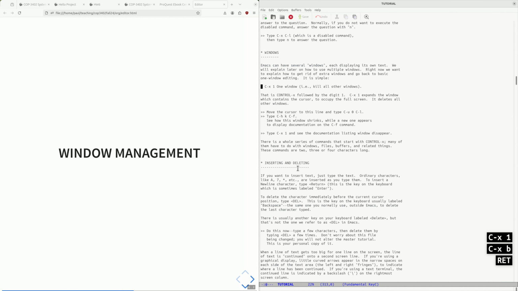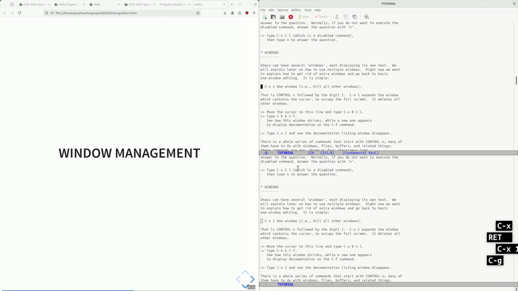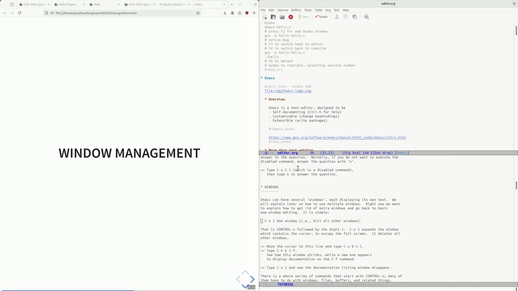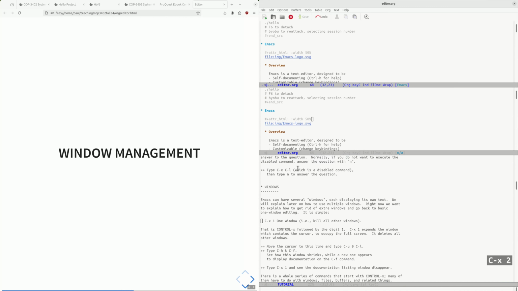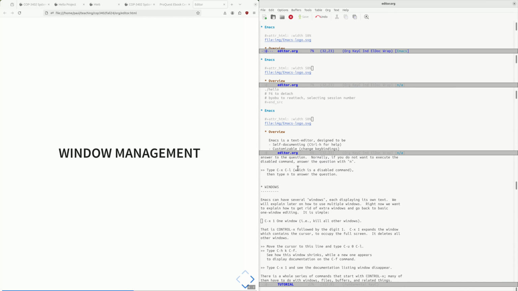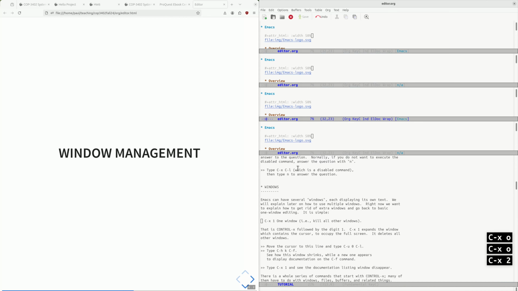So to go over that again, Control X 2 will divide the window into two, and then you can open a new buffer with Control X B. So here it's defaulting to opening editor.org. And now I can view two windows at once, two files at once in two windows. If I keep hitting Control X 2, it'll keep subdividing whatever window I have open into two.